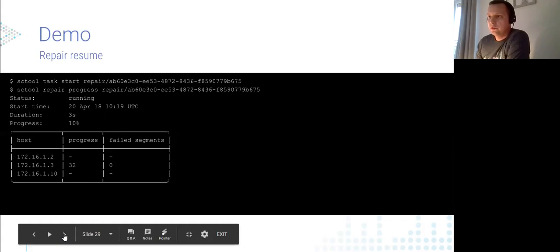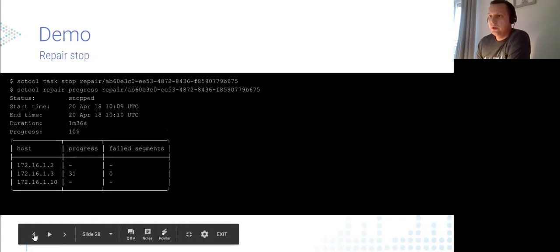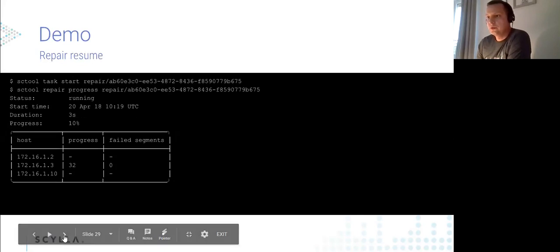So if it's running, we can stop it. You can see in this example, it was stopped at 10%. And then we can actually resume it, and it would continue where it left off.